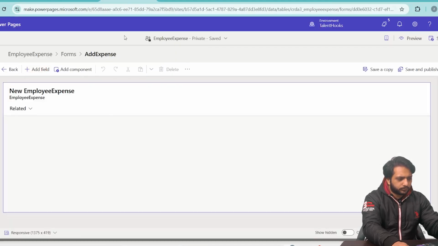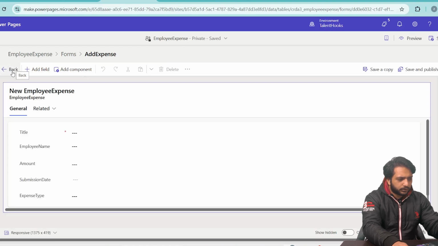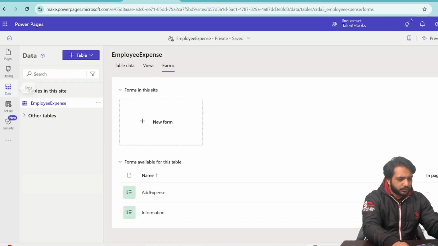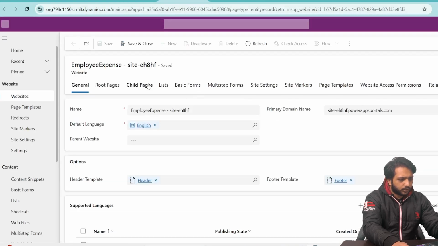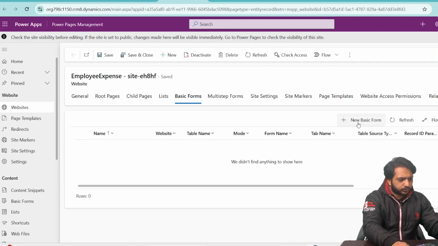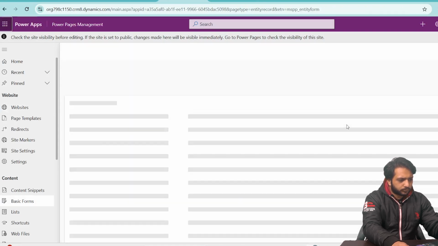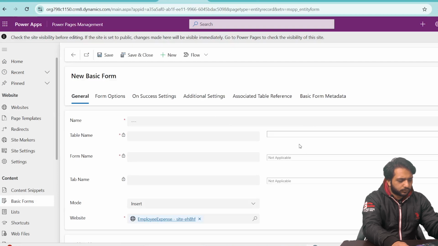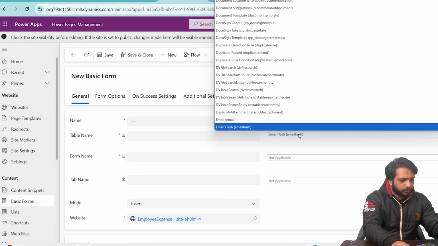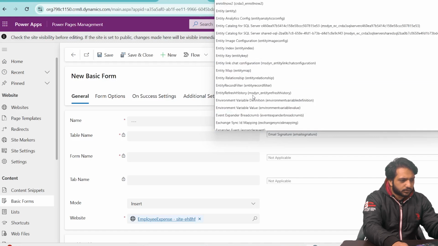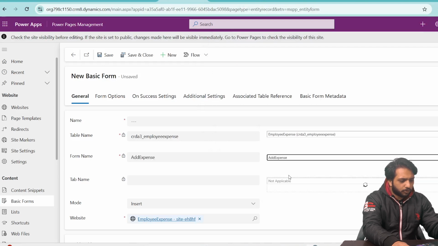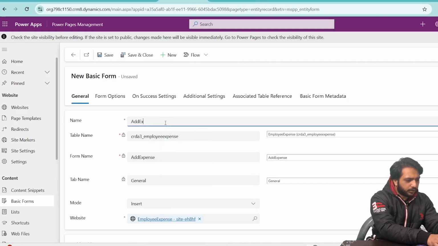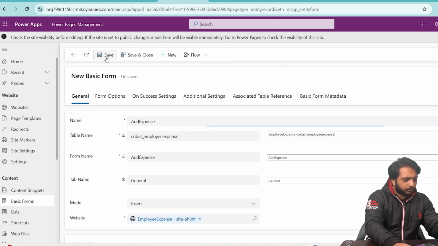So after publishing, I will go backwards and go to my Power Pages management, create a new basic form. Then I will select my table, which is employee expense. I will select the table, then my form name, general tab, and mode will be insert, and it will be add expense. After that, I will click save.